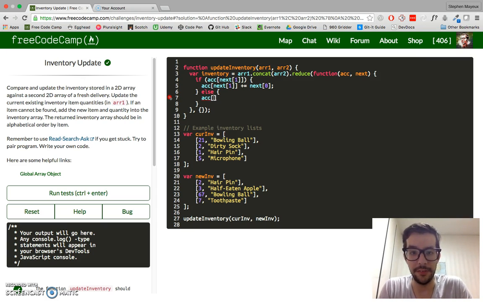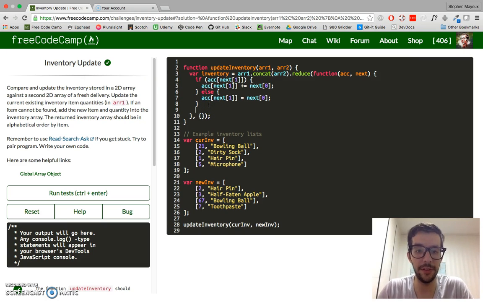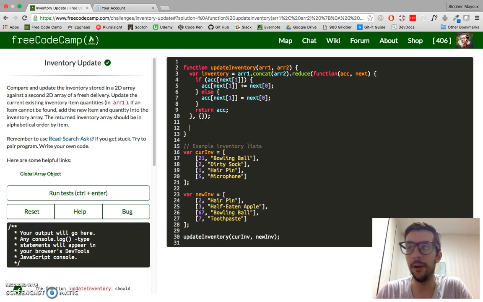So we got that. Accumulator next 1 equals next 0, and this is just a regular assignment. After we do this, we always have to return the accumulator, so make sure that you put that return statement at the bottom right there. Otherwise, you get a nasty error, probably a type error. Okay, so we did that, awesome. And if we just go ahead and return inventory, okay.